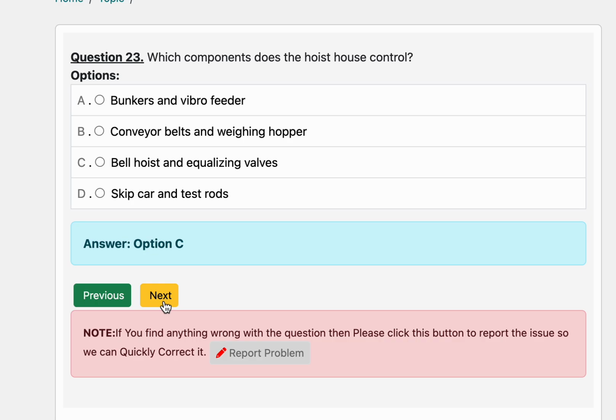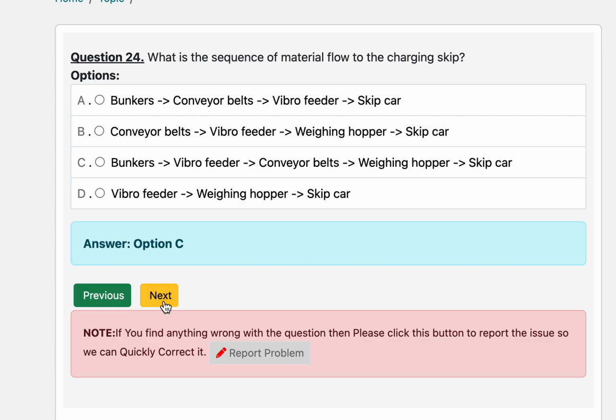Which component does the hoist house control? Belt hoist and quantizing valve. What is the sequence of the material flow for the charging scheme? Bunker, vibro feeder, conveyor belt, weighing hopper, skip car.